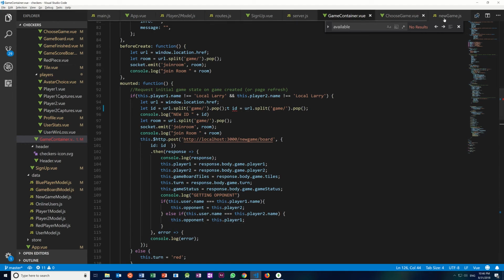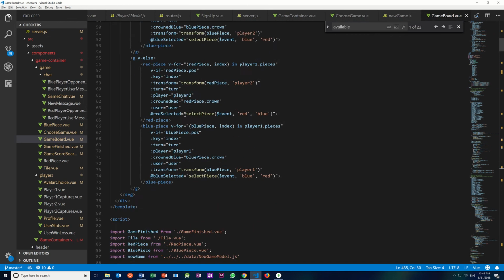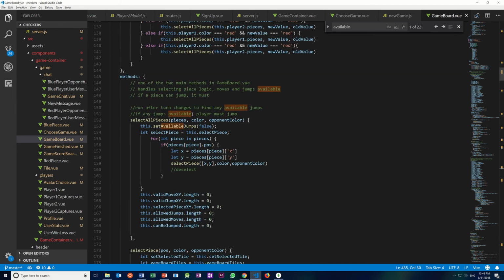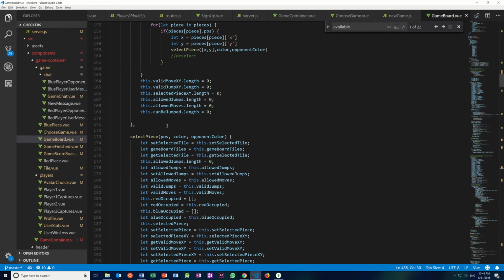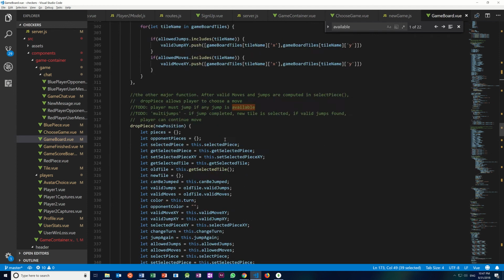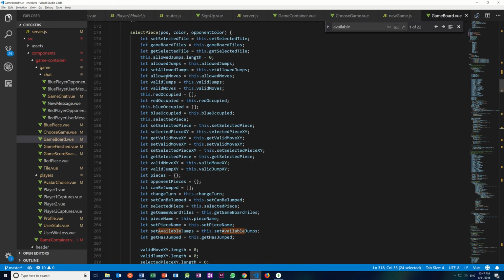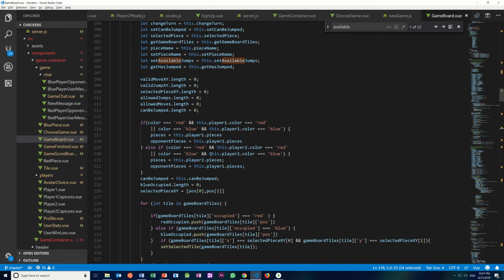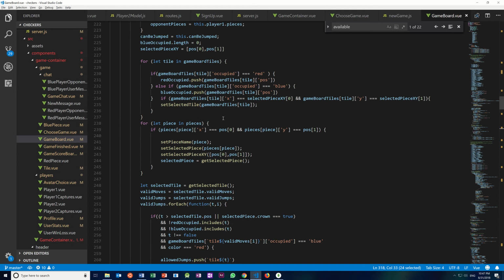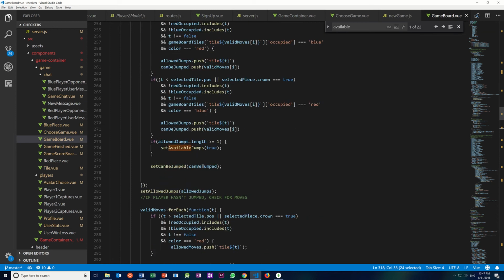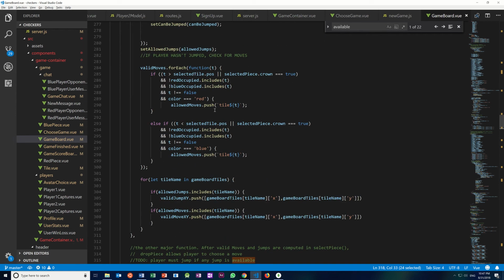So in game board, if I can just find that, I'll close that down. There we go. Game board has two main methods that are essentially responsible for a lot of the logic. The first method is select piece. The second method is drop piece. So these are the main things that we're doing. So select piece, it's finding the piece, and if a valid move also meets other criteria, it's then pushed to an array called allowed moves. So that is here in valid moves.